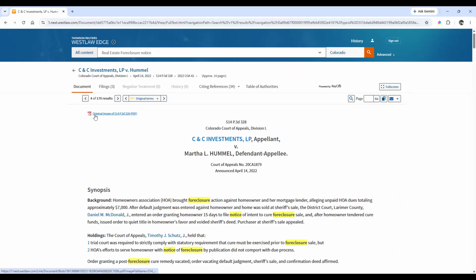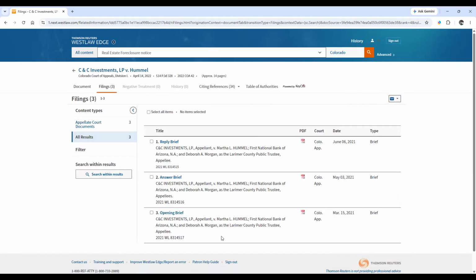If you want to see what the case looks like in print, you can always open up this original image and it'll show you what it would look like in a print book. And then you also have these tabs along the top. And so these can also be helpful. So the document is just the case itself. Filings will show you what documents were filed during the case. So you have some briefs here that could be useful.